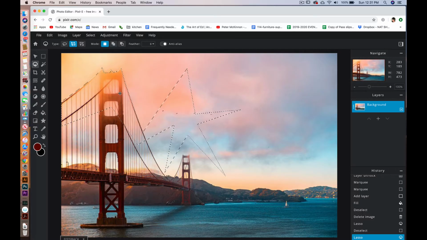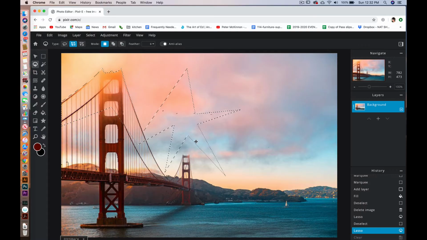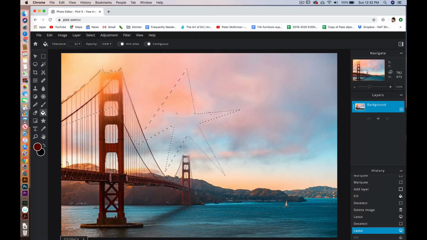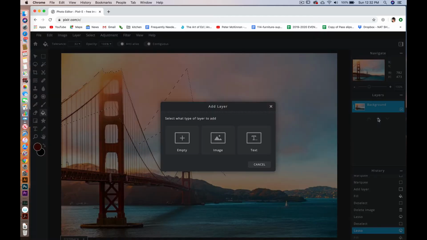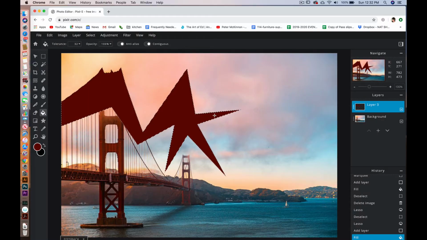So once you get your selection made, then you can do all sorts of things. I could, again, just like with the rectangular marquee tool, I could delete that, or I could fill it with a color. Again, I would want to make a new layer before I do that. So I made a new layer and filled it. Great.